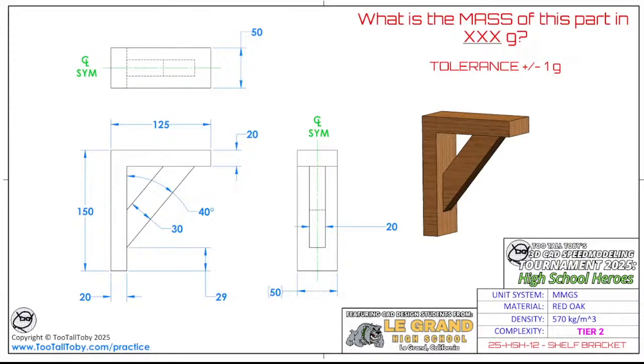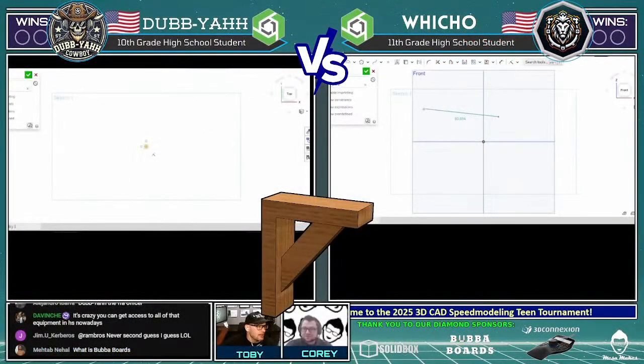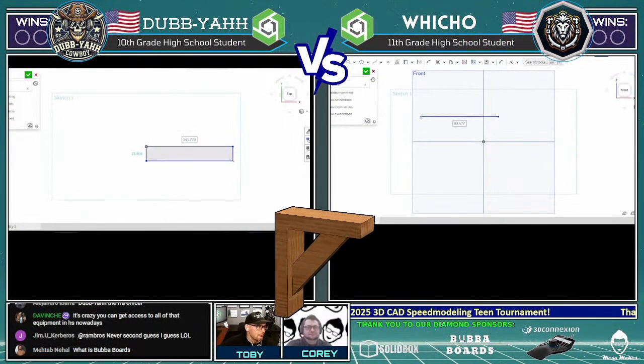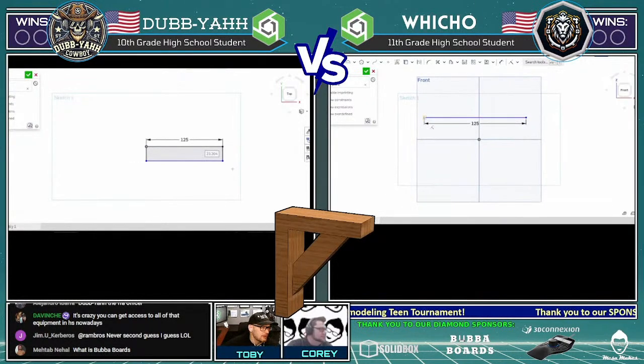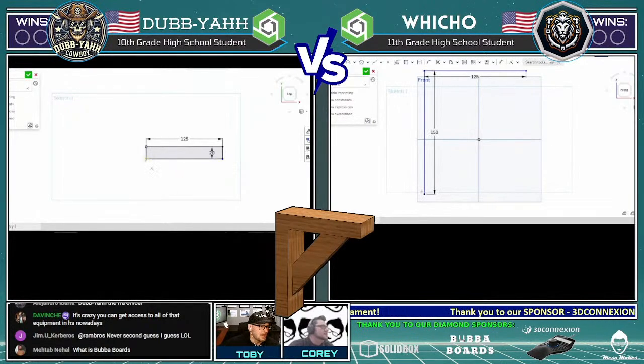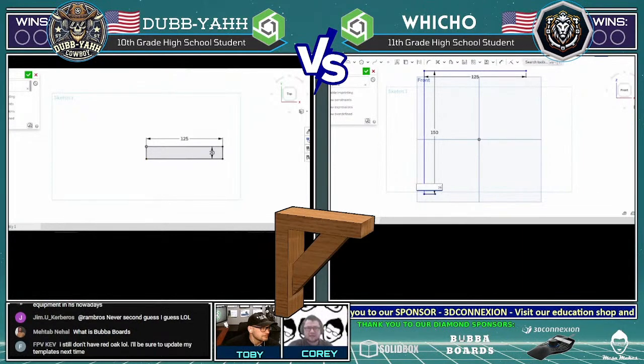Grams. So let's flip over to this CAD versus CAD battle. We got W on the left, Wicho on the right. Let's see how they create. It looks like W is taking the geometry that's at the top, looking down maybe, or we'll find out in a second. And it looks like Wicho's doing it from the front. Two different approaches. I like this.